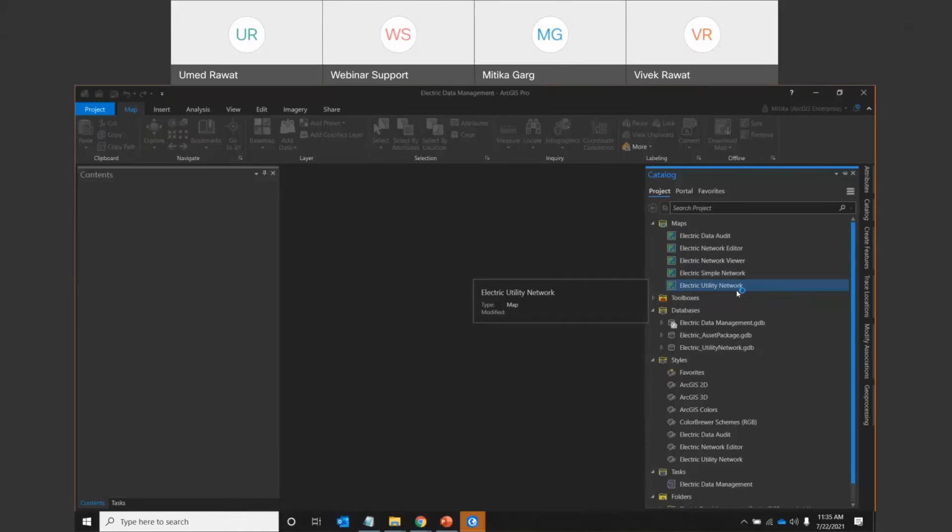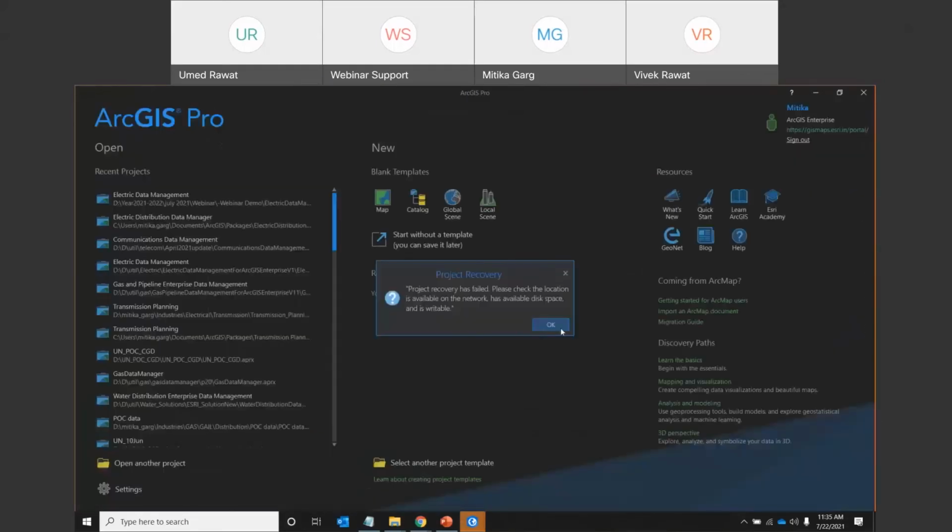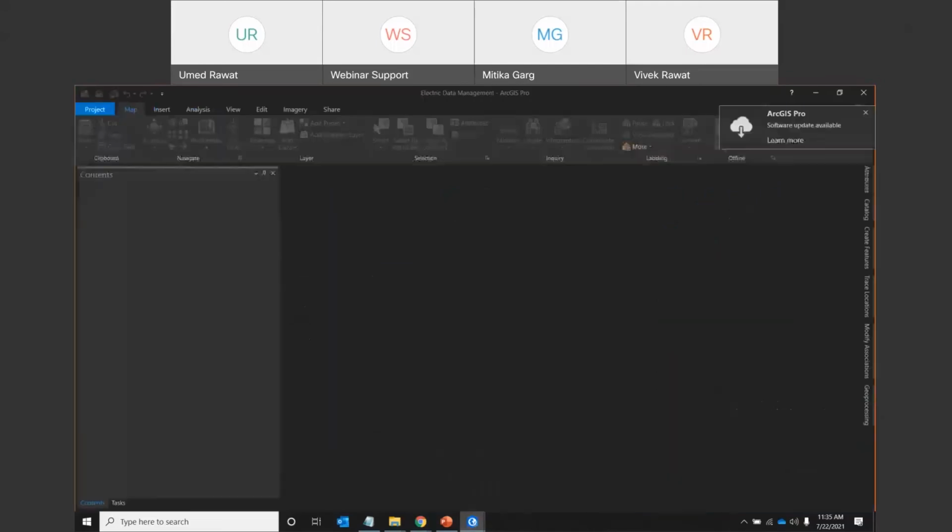So some maps you can publish on enterprise can be used for viewing purposes, and some of the maps you can publish can be used for editing purposes. So each map has its own significance.